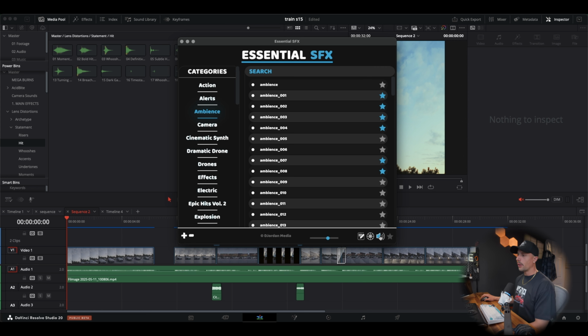Next, we have a little volume knob, so you could adjust that. We have a color wheel, so if you want to color code your different sound effects, you can. And for the last icon, we could rename the different sound effects. So that right there is really cool.